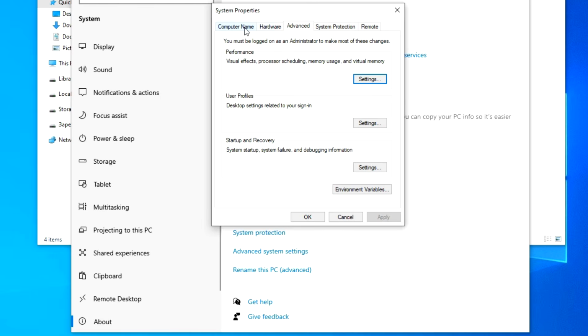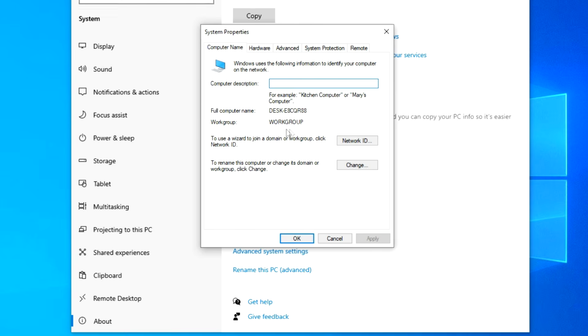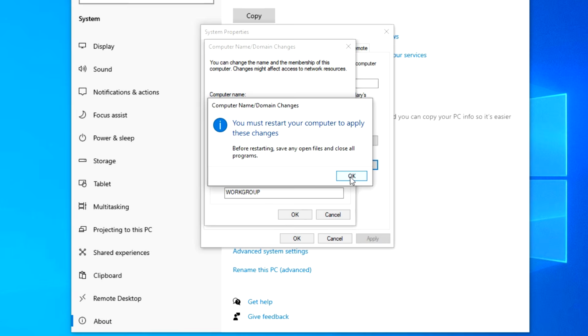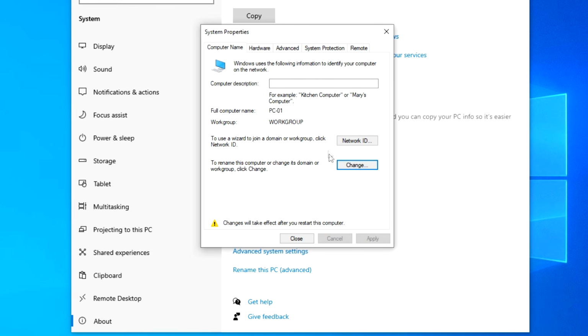On the Computer Name tab, you can change its name and give a different name to the workgroup. I open the Change tab, and write a new name, PC number 1. Click OK. The system asks to restart the computer, but we need to change one more setting.